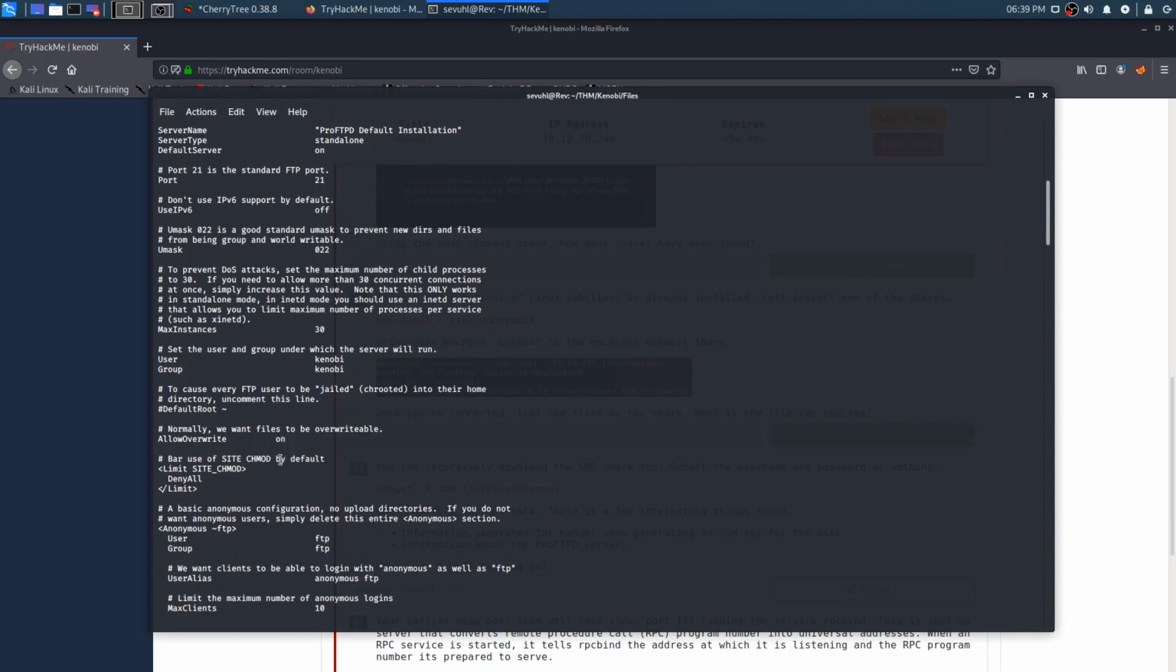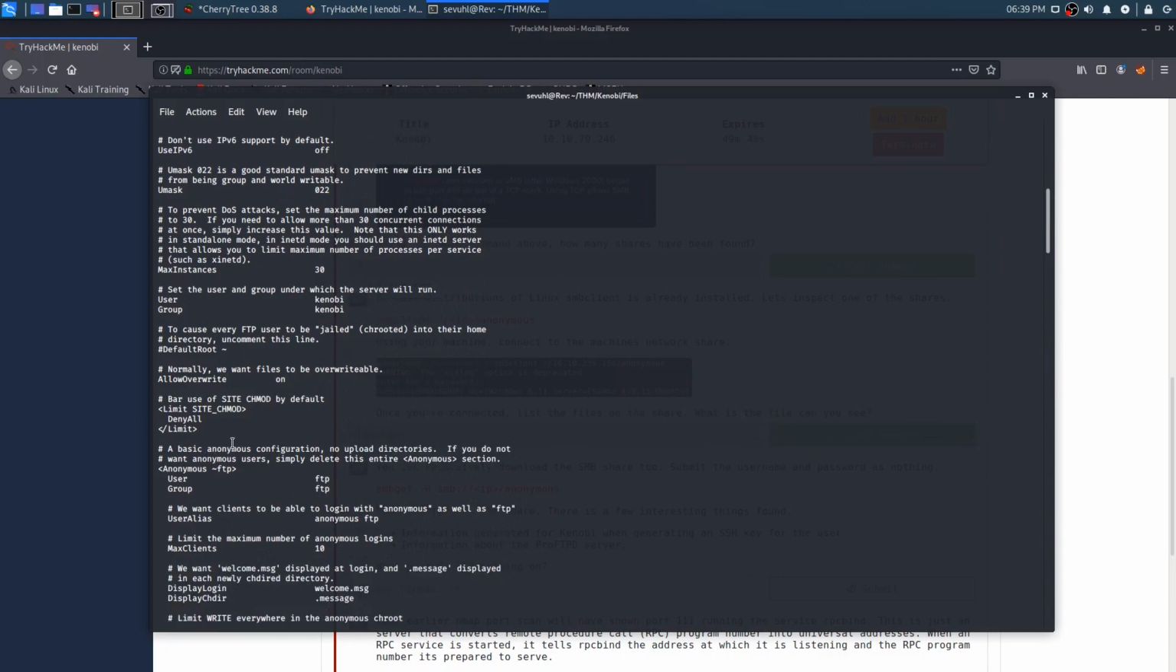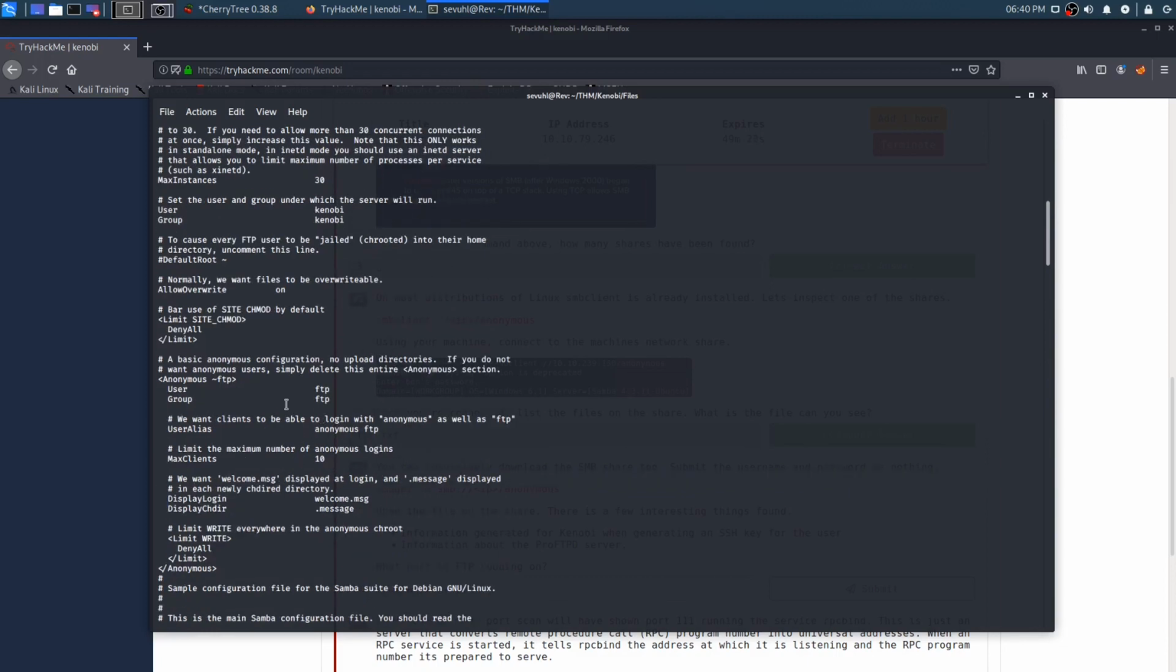Okay, so we can allow override. That's on. So it looks like anonymous configurations on the FTP. Okay, interesting.